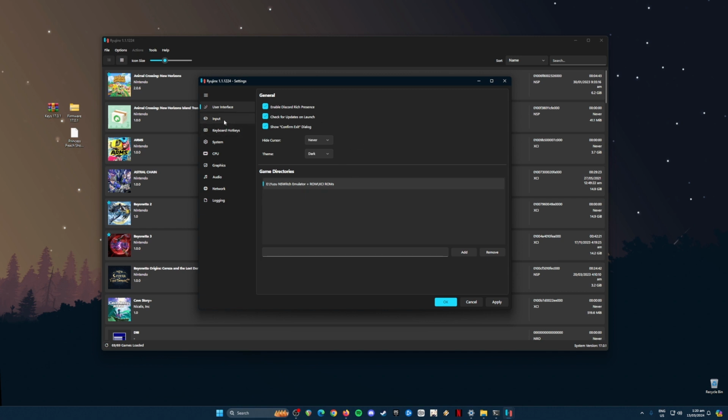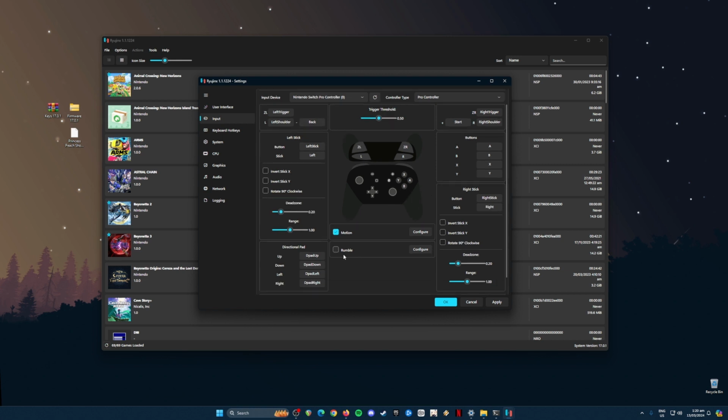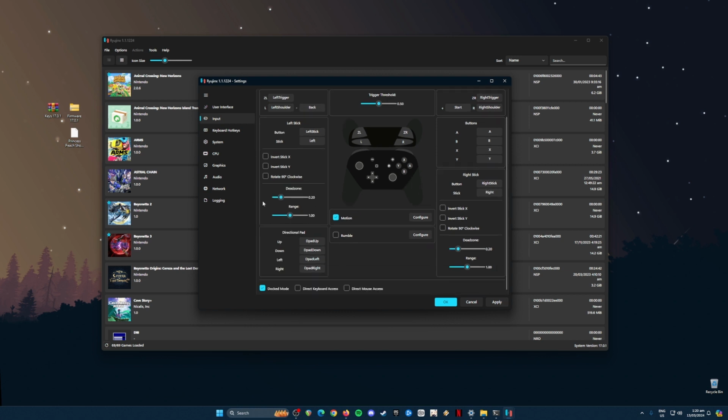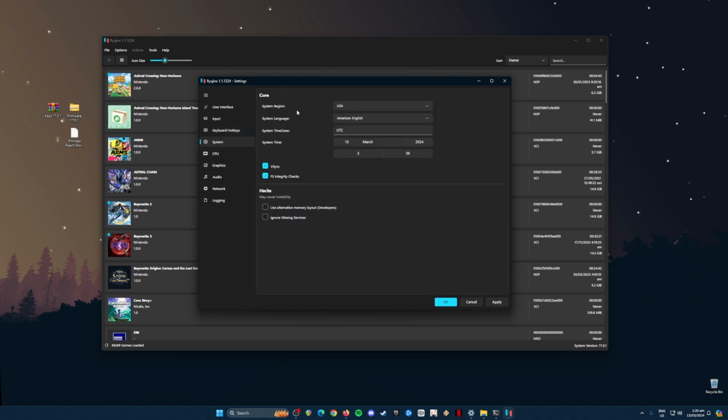Once you're done, go to Input. And in here, I have connected my Nintendo Switch Pro controller. So if you have an Xbox or PlayStation controller, you can connect them to your PC and map them according to your liking. But the dead zone for both left and right sticks here, check it out here, should be set to 0.20 or 20% here. Okay. Now go to keyboard hotkeys. It's really default settings.